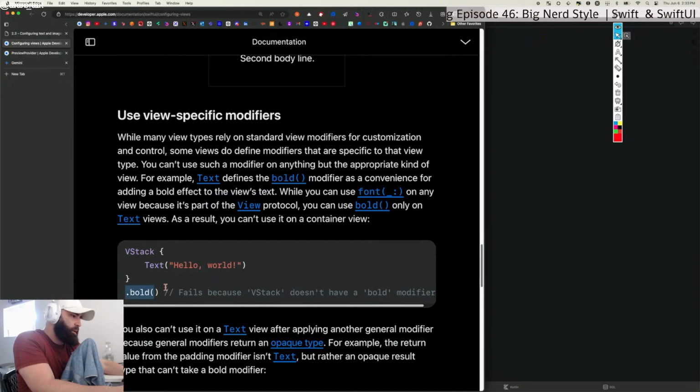I see. So there's certain modifiers that are only applicable directly on a given type. And that makes sense. So there's all-encompassing, or rather shared ones, and then ones that are scoped to the particular type. While you can use font on any view because it is part of the View protocol, you can use bold only on Text views. As a result, you can't use it on a container view.